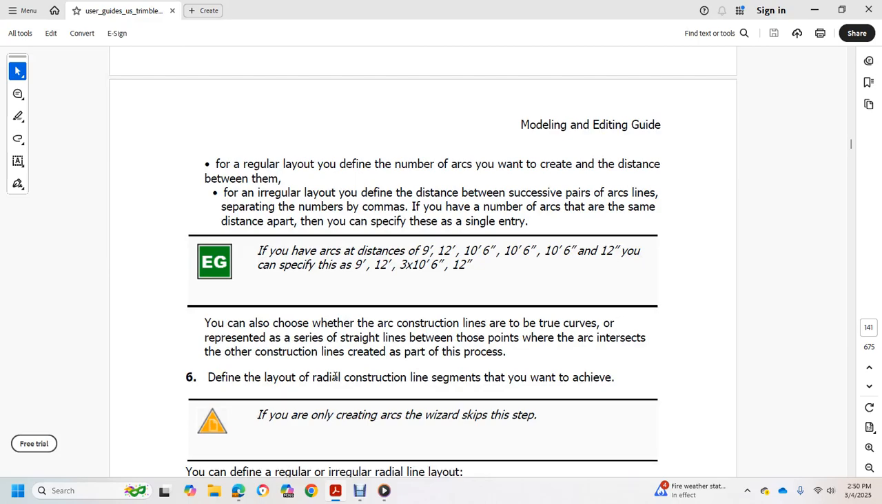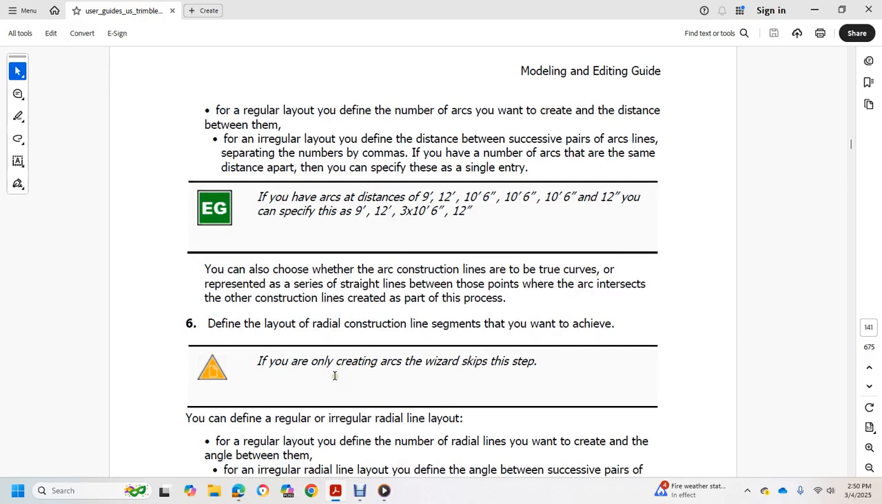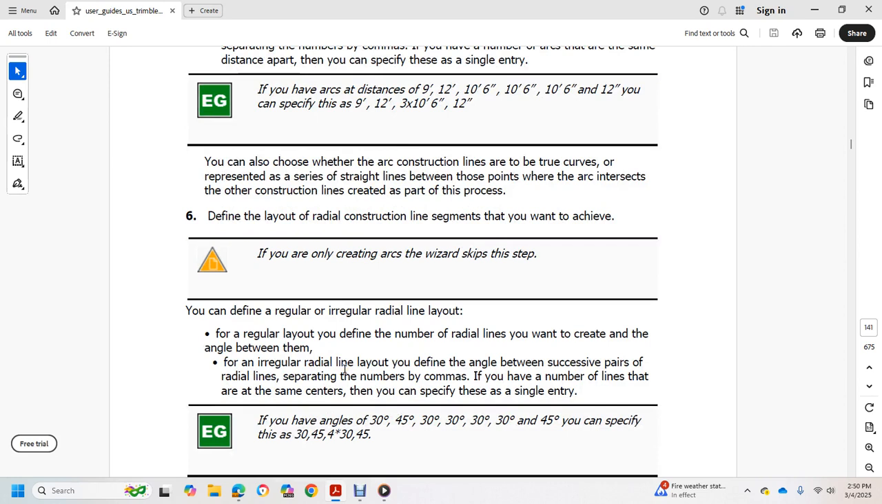You can also choose whether the arc construction lines are true curves or the representation is straight lines between the points where the arc intersects with the other construction lines created as part of this process. Then define the layout of the radial construction line segments you want to achieve. If you're only creating arcs, the wizard skips this step. You can define a regular radial line layout. For a regular layout, define the radial lines you want to create with the angle between them.